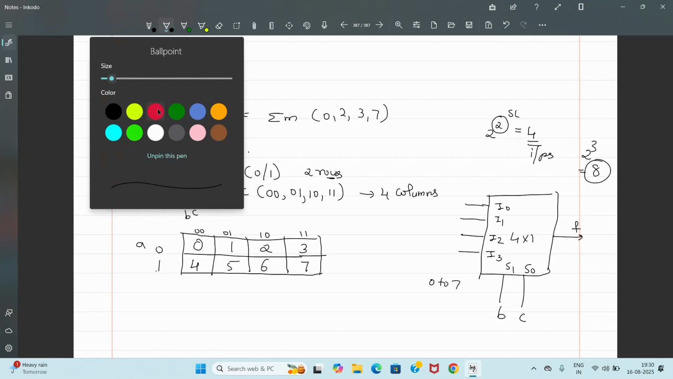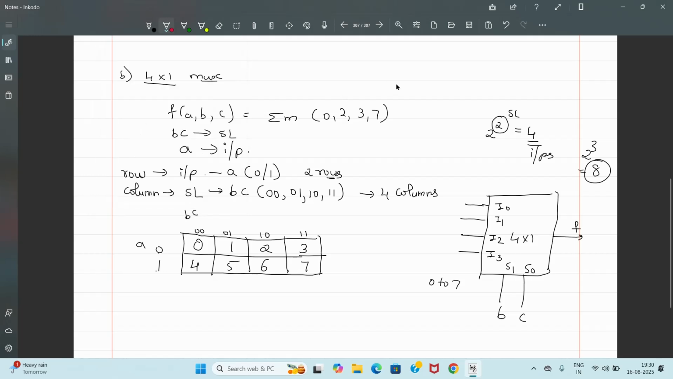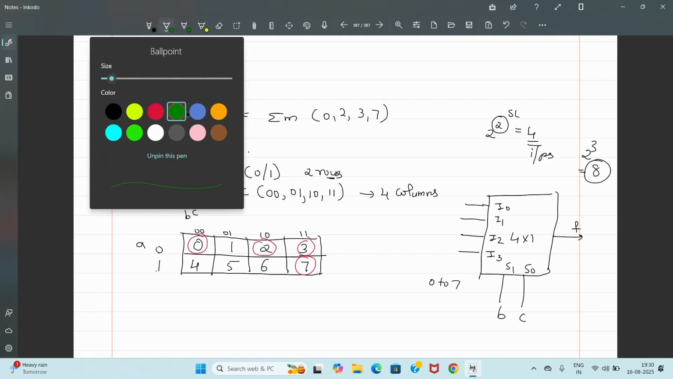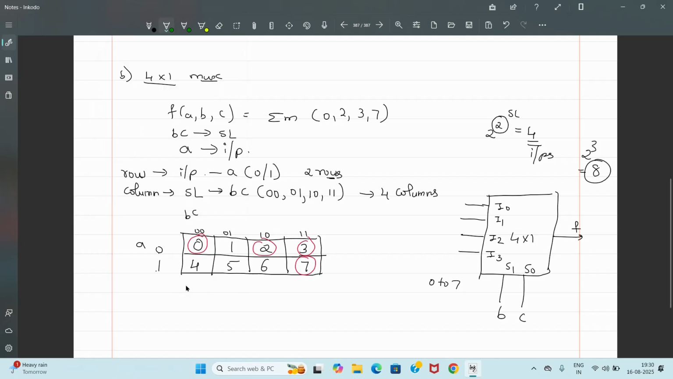Next step is, once you have written your implementation table and it is ready, whichever numbers are given in the question, you circle them. Okay, so here 0, 2, 3 and 7 are given. Now the next step will be to write the equation for I0, I1, I2 and I3.